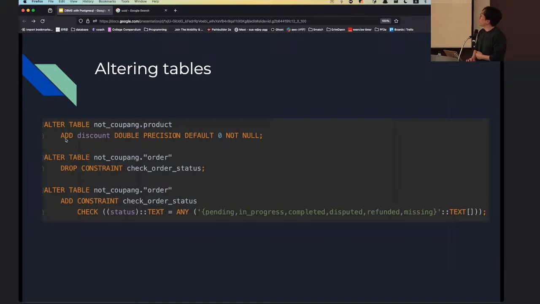If you want to add a column, I would run this statement called ALTER TABLE, not coupon.product, add discount. So discount would be the name of the column, and double precision would be the data type, and the default value would be 0, and the constraint that we put in would be it has to be not null, right? And this is a statement that we would run.